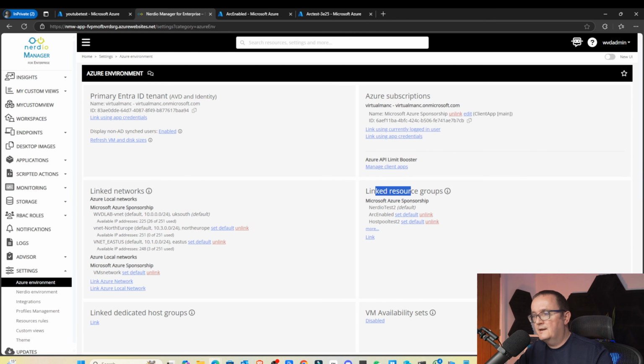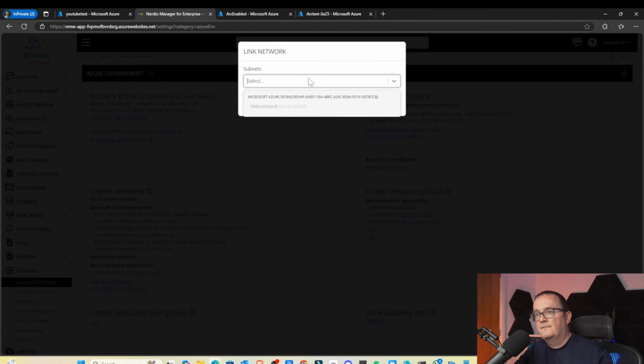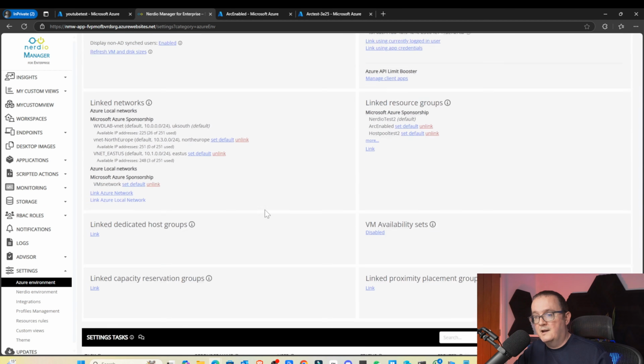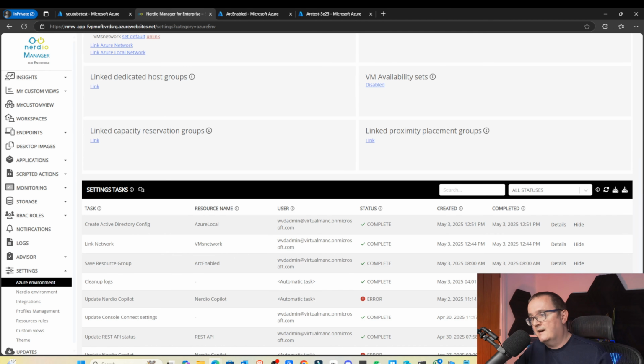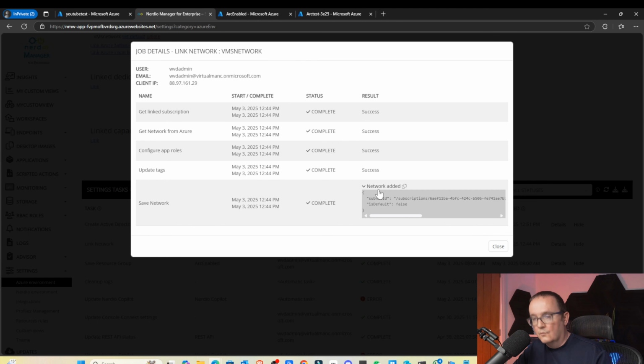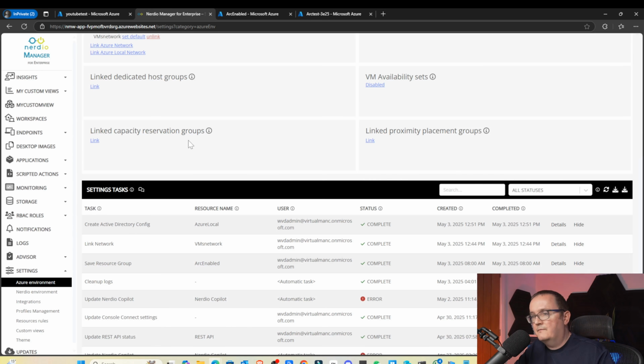Once we've done that, we link the resource group, which contains all the configuration for the Azure Local information, and then we link the network. You can see here we've got a separate link Azure Local network button. All I did was I went to here, and you can see here that's already grayed out because I've already added it, but all I did was just press that and that linked to the network. You can see here that just took a minute or two to do that as well. So now we've got the network, we can select the network from within Nerdio.